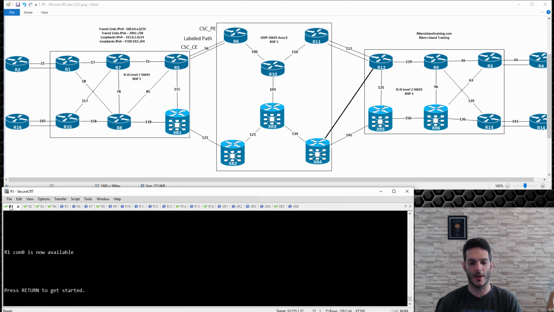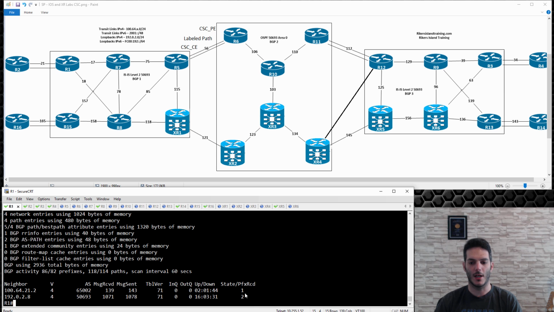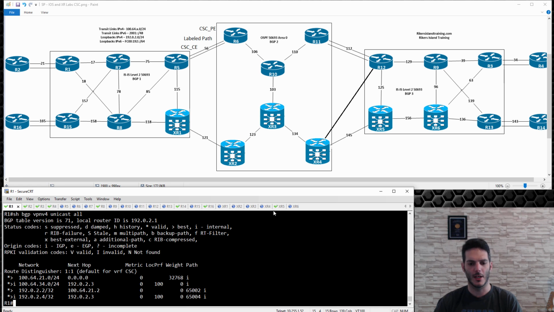If I go to R1 and do a show BGP VPN-v4 unicast all summary, I see a peering to R8, right? That's my next hop. Now I didn't form a peering between R1 and R3, but I'm learning routes from him. If I hit the enter key here, I'm learning router 3's loopback. I'm learning R4's loopback from R3.